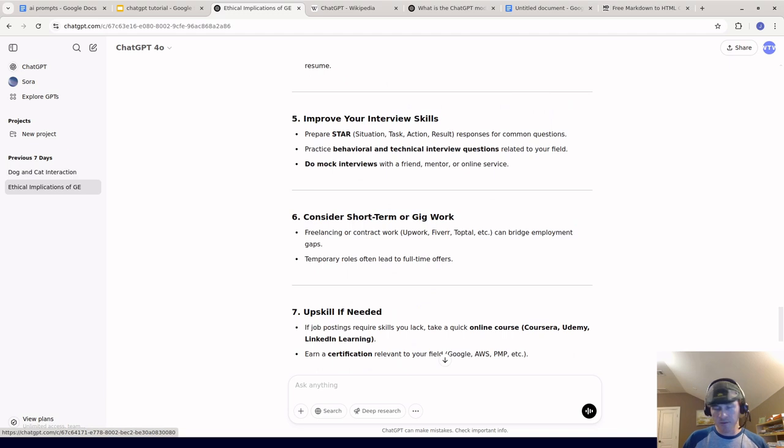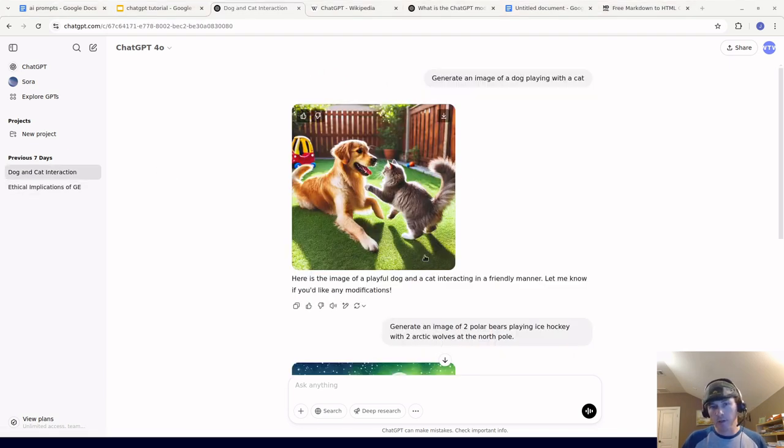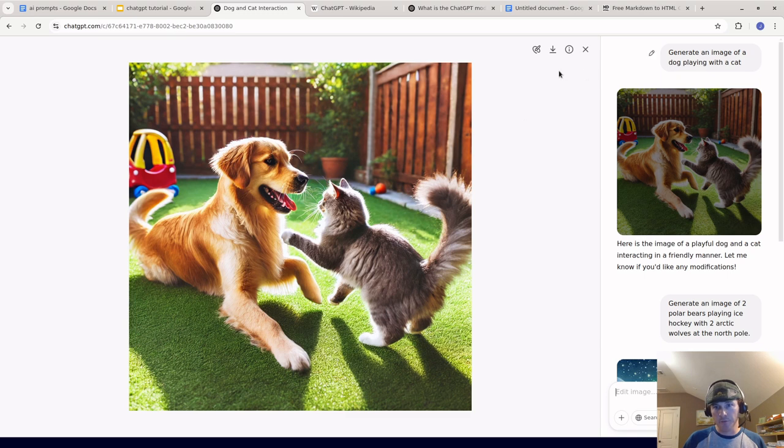Okay, now let's go into image generation. For example here, I told it to generate an image of a dog playing with a cat. And I think this is really a wonderful image. And you can also download this image to your computer.